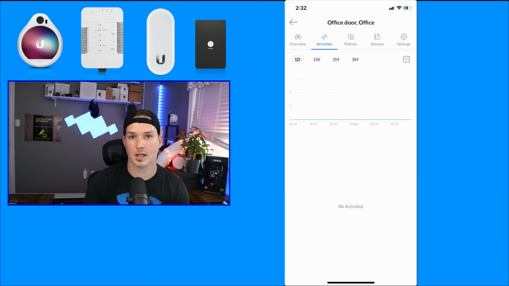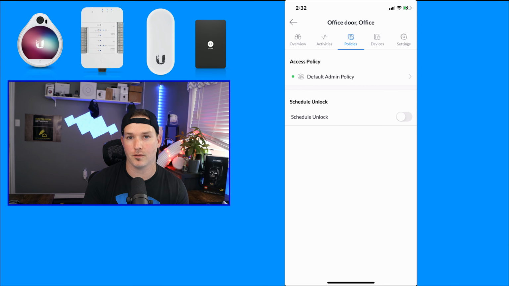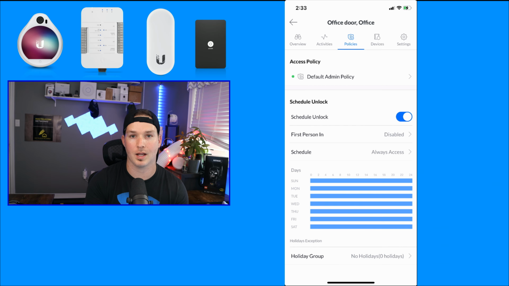We could look under activities, and this will show us different video timestamps. And then we could look at the policies. Right now, it's just set to the default admin policies, and we could have a schedule unlock. There's no unlock schedule, but if we wanted to, we could allow it to be open from certain parts of the day.